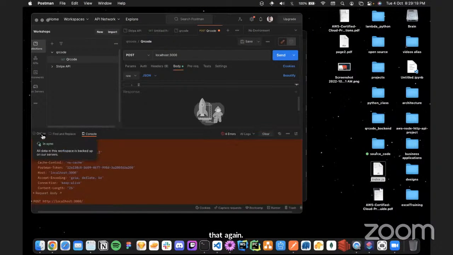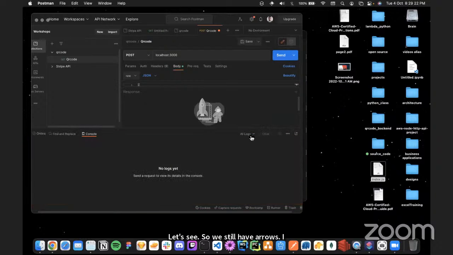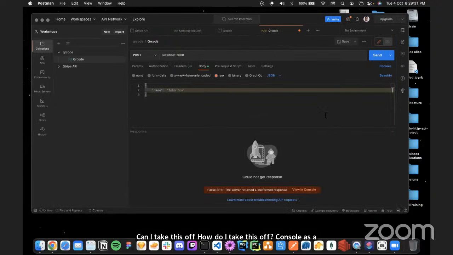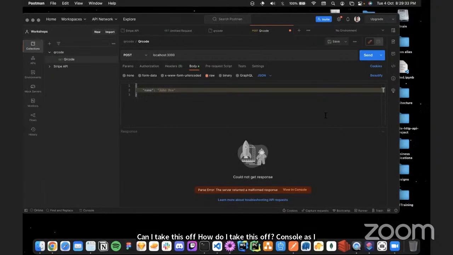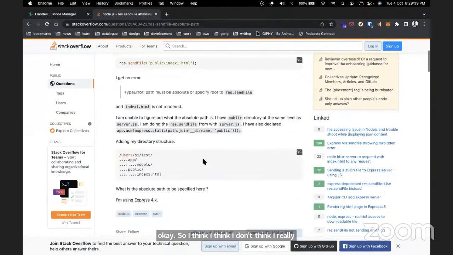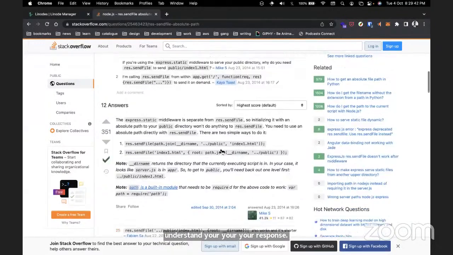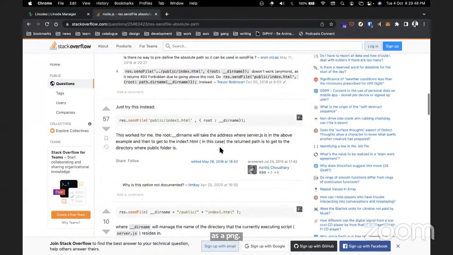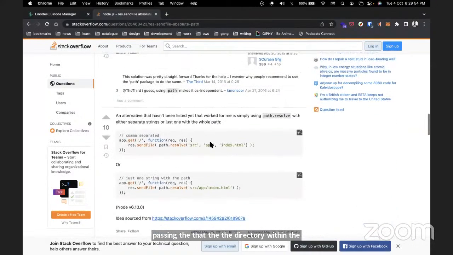So we still have errors, I guess. Can I take this off? How do I take this off? Console. Let's expand this. Close. Okay, so I don't think I really understand your response there. So I'm simply going to check how to pass this as a PNG. Of course, we have other options to send this out using things like .pipe, but I'm simply passing the directory with the name of the file. Okay.